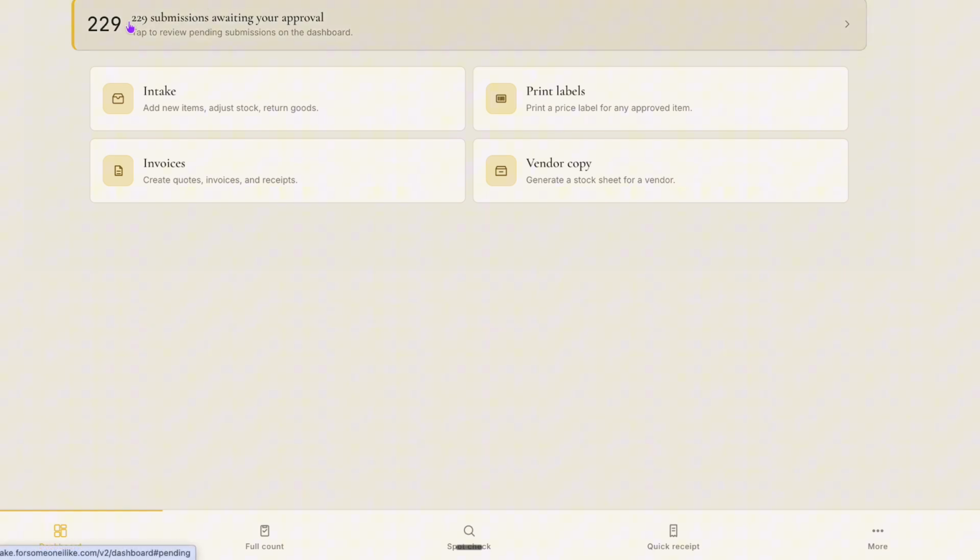At the top here, we have submissions that are waiting my approval. Below here we have the intake, which is all the new items that come in from different vendors. We can add new vendors, new items, adjust the stock levels, return items to the vendor, and also change the prices if there's a change of price that needs to be recorded. They're also able to print the barcode labels directly from this application by the press of a button. It is connected to the barcode label printer and spits out the stickers as needed in real time.